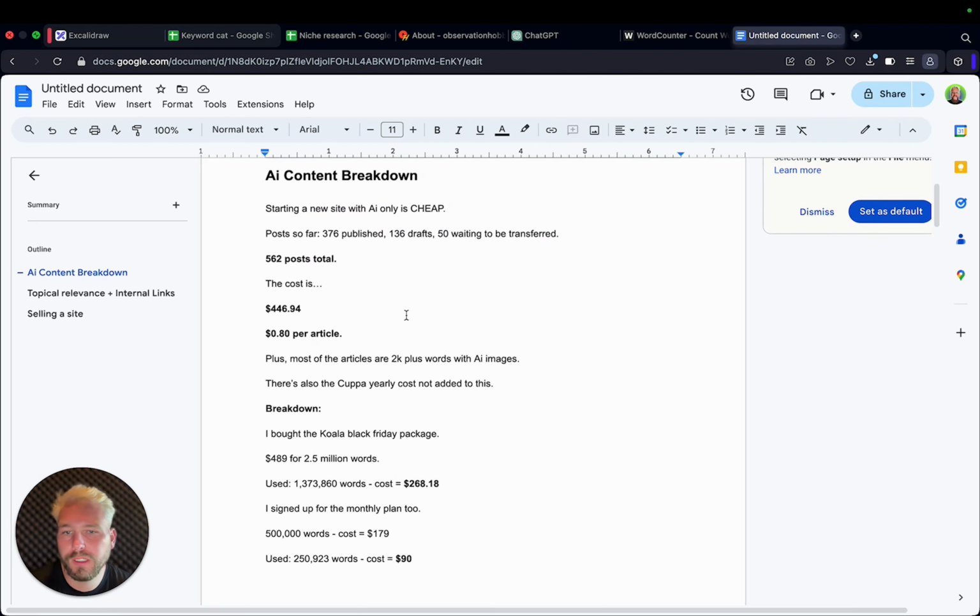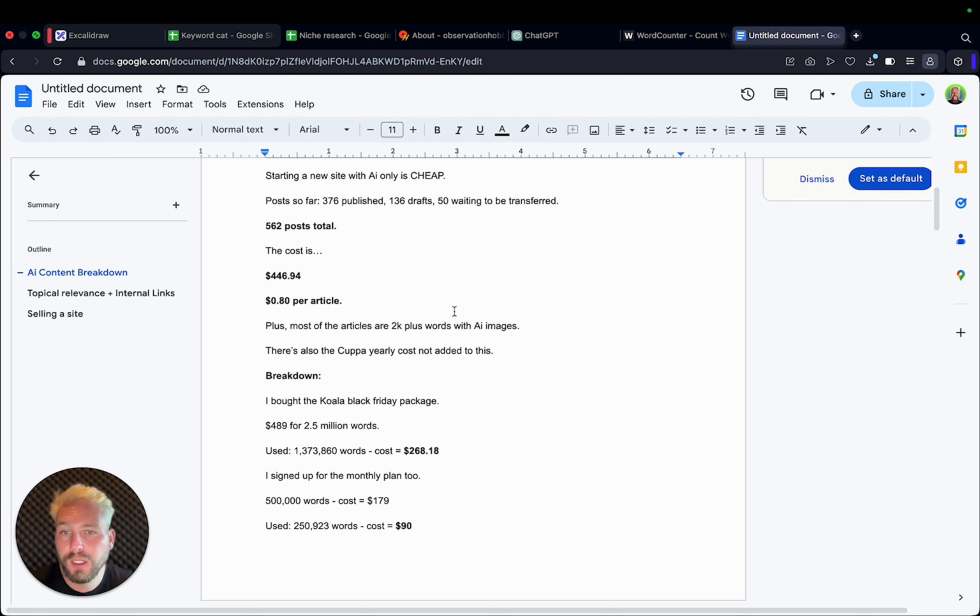I'll do the content breakdown first. I decided to figure out how much money I've spent on AI so far. I've edited these posts a little bit now, but this is what it was originally. We've got 562 posts in total, and the AI cost me $447 in total, which works out at 80 cents per article. Most of the articles are over 2,000 words, so it's cheap. Every article on this website is GPT-4 Turbo, so it's not even 3.5, the cheaper content. So you can get this a lot cheaper if you really wanted to.